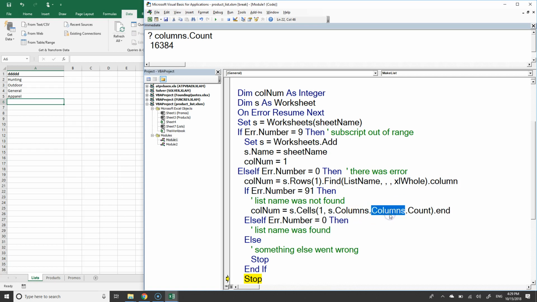Nope. s.columns.count. Thank you. End xlToLeft. That's going to come back until it bumps into some data. That should be my last data cell there. I want to know the column of that cell, and I want to add one onto it.